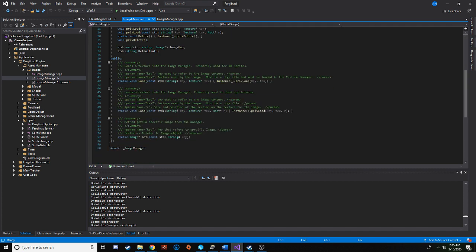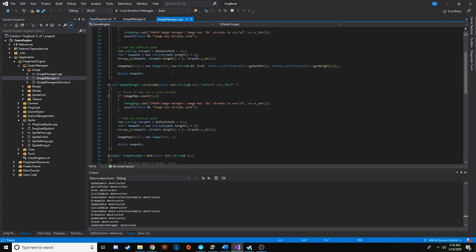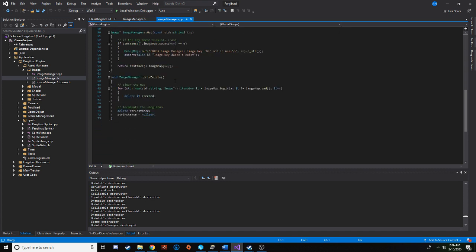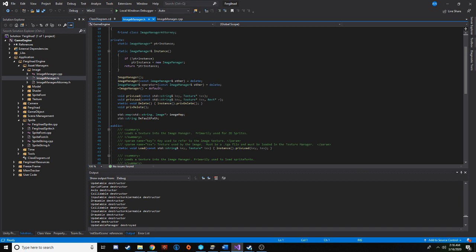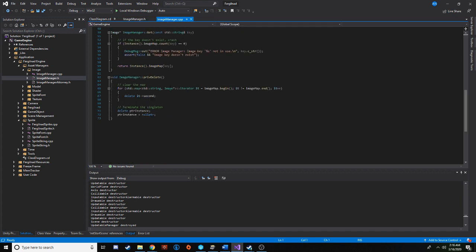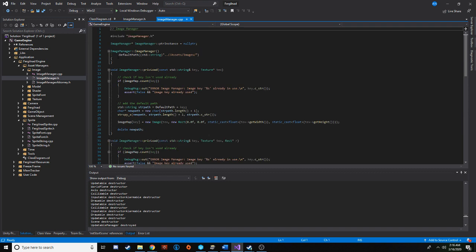And I already went over the image manager, but I'll just scroll through it quick. So just the different loads and gets. Loads and gets are just similar to the other asset managers. I believe I didn't go over this, but they use maps. All the asset managers do use maps. The key is a string, and in this case, it's an image for the map. And then I have a default path that gets added to the texture to load it in.